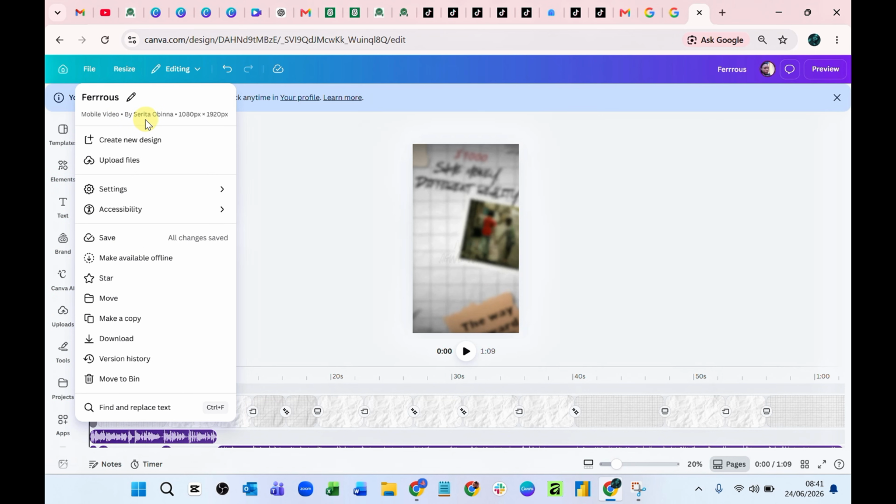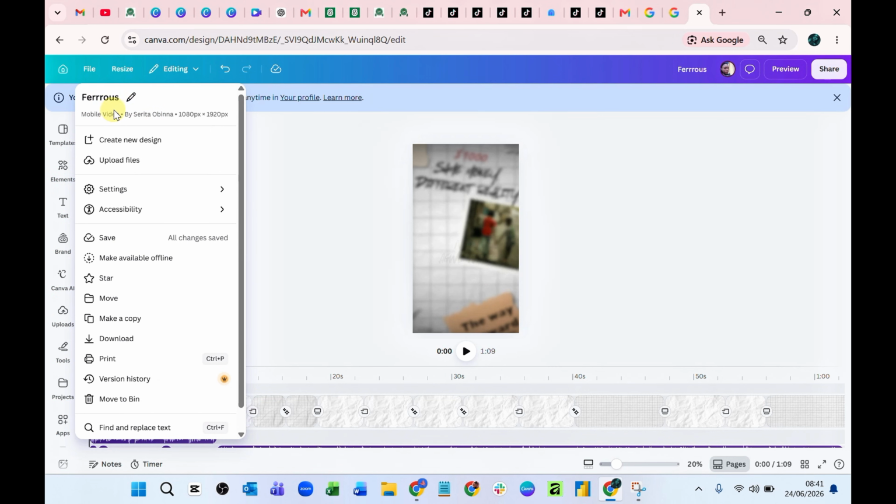So now if you go over to file here, you will see that this design is created by Sarita Obinna. This design is now her design that she created, no longer my own design that I sent to her, because she has a template link that she is working with. So that way you transfer all the design using template link into your own account.